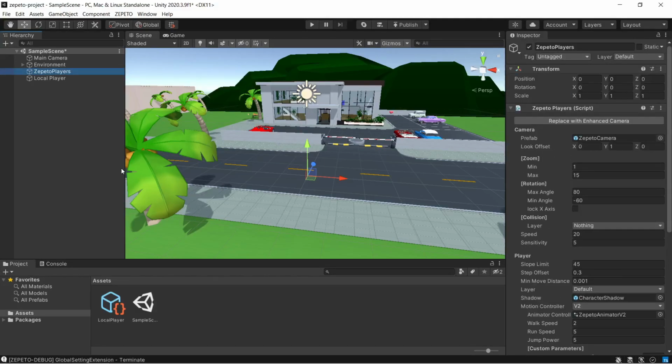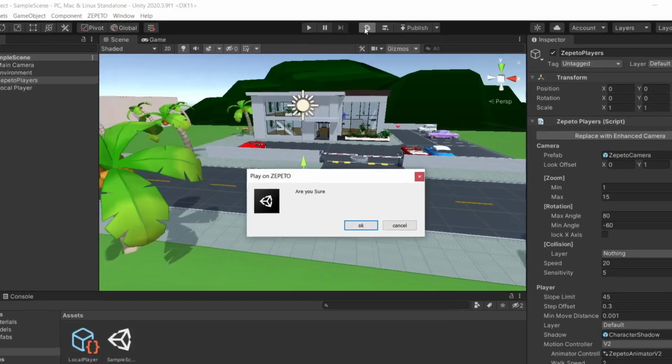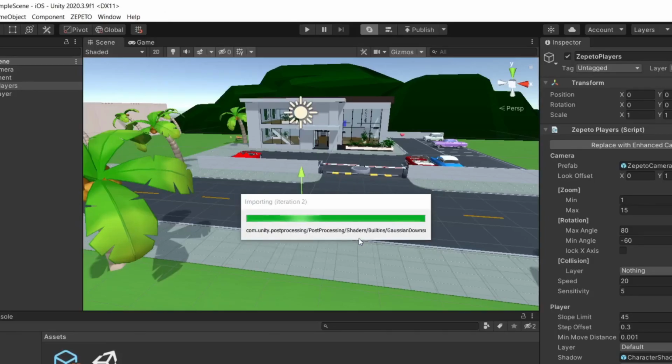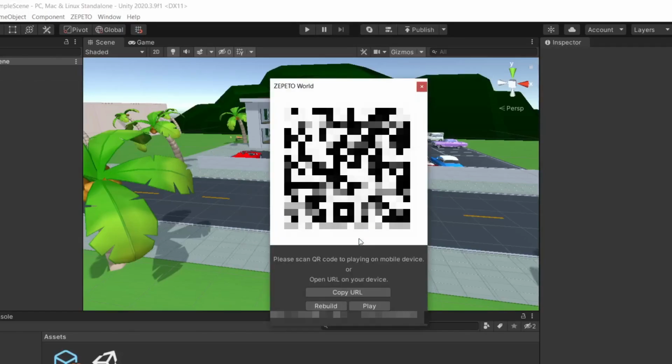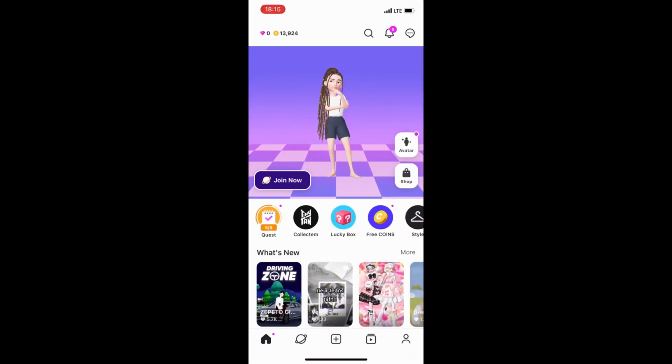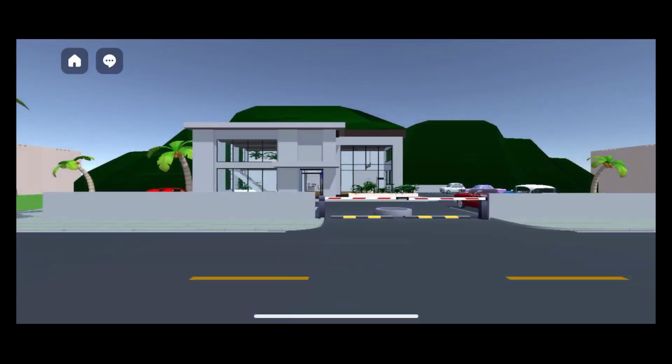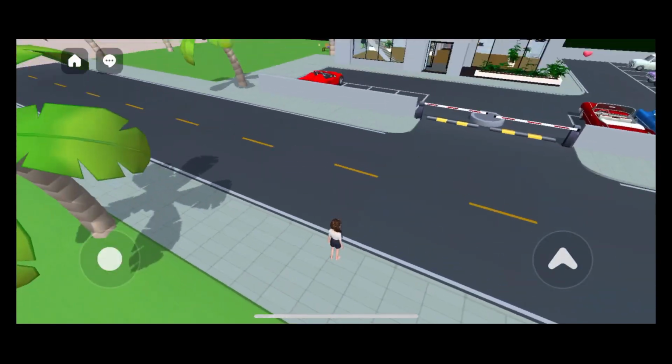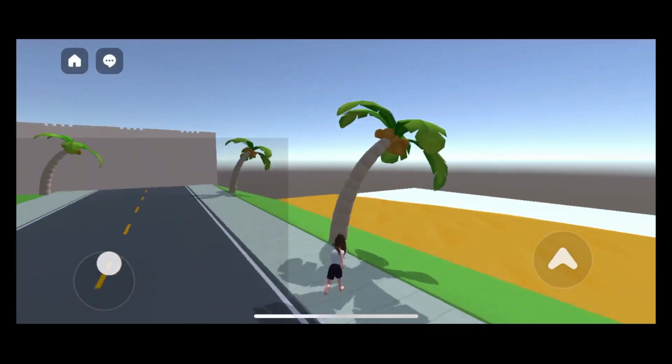Now it's time to test this build on a mobile phone. Select the Z button and wait for the loading to finish. And make sure your mobile and your desktop are on the same network. Now let's scan this QR code on a mobile. So it's working really smooth.